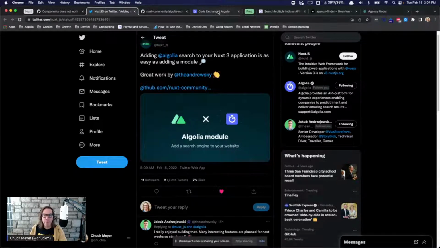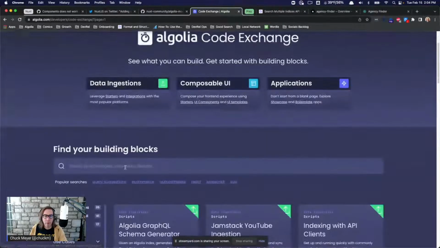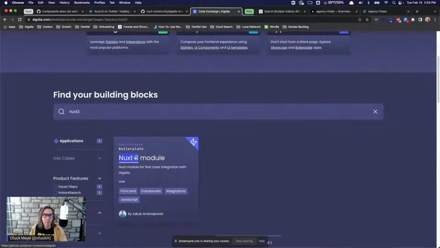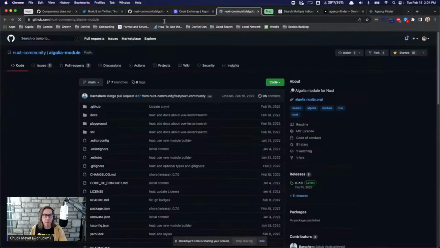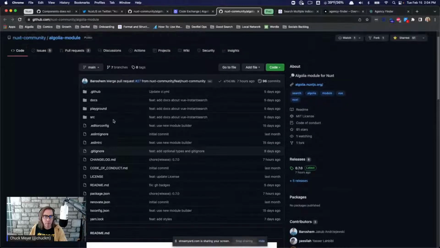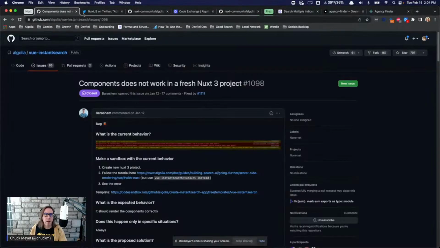We've also added that module to the Algolia Code Exchange now as well. So if you do a search for Nuxt 3 here in the Code Exchange, you can see that's the first thing that comes up. It all goes to the same place, though, to this really great module. So shout out to Jacob and everyone over there in the Nuxt community for doing awesome things.